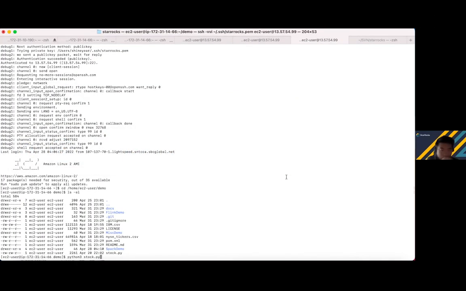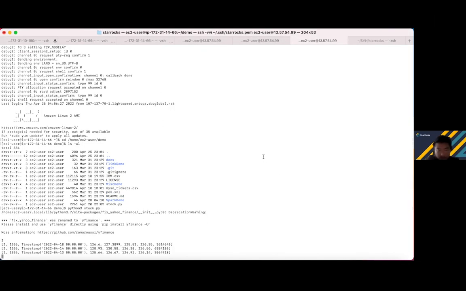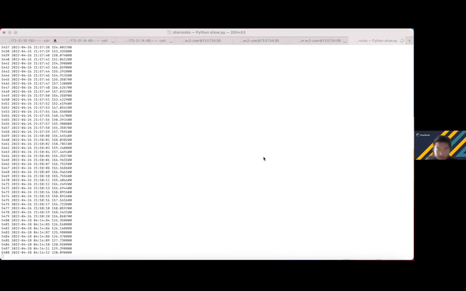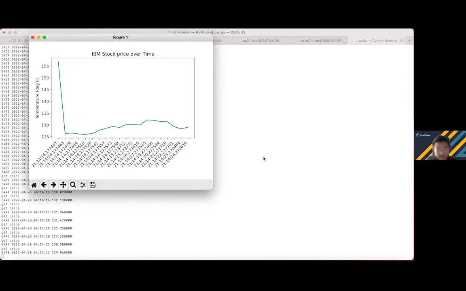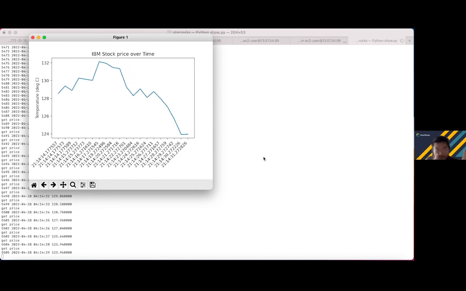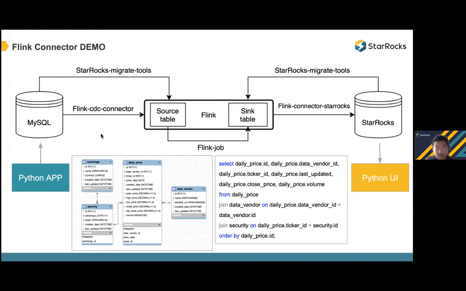Okay, now let's go back to the command line. Here's the command line. Let's get started from the data ingestion first. As you can see, when I run this Python script, it will insert the stock price data into our MySQL database. And here is our display Python UI. As you can see, it's running a complex query and getting the result every second, which is ingested into MySQL and synced into StarRocks in real time using Flink CDC and the Flink connector. So this example is real-time ingestion from the OLTP database to StarRocks.